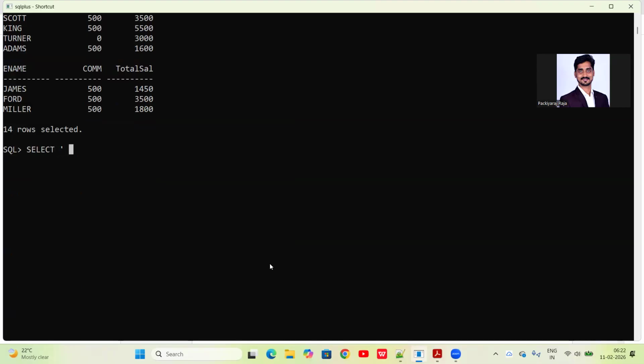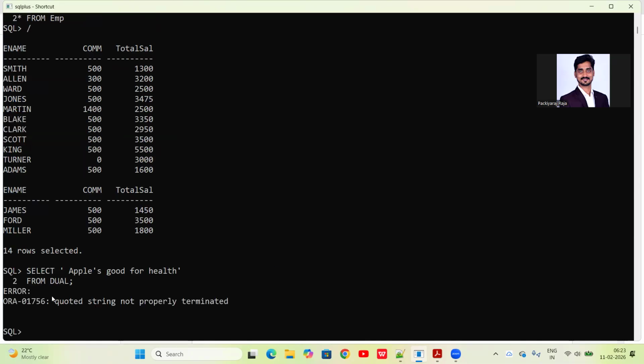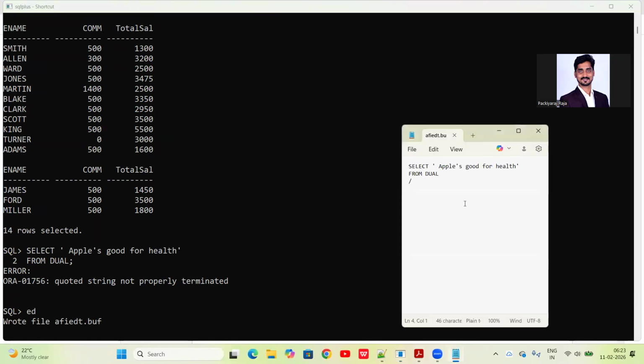select pills for health. See, if you put this literal from dual, it will say string not properly terminated, which means it's not able to identify where the literal is ending. So if we need a single quote in between, we have to put it as double single quotes. Then it identifies the escape sequence.